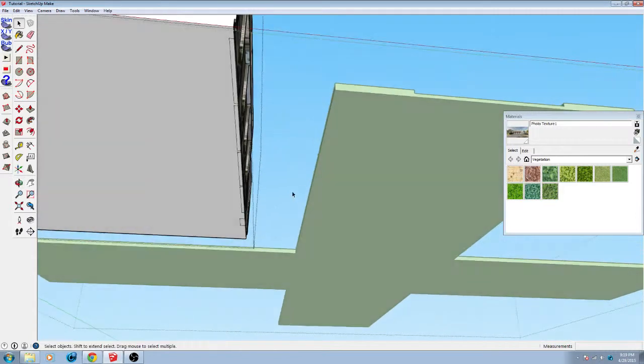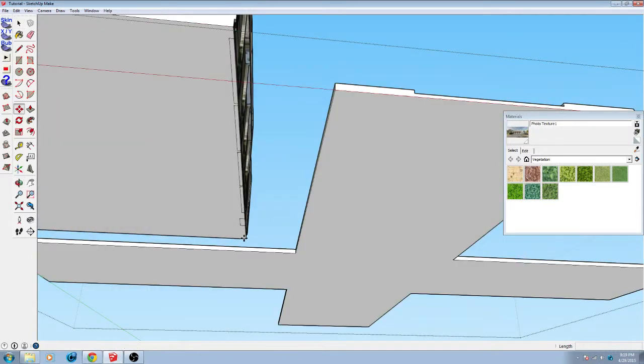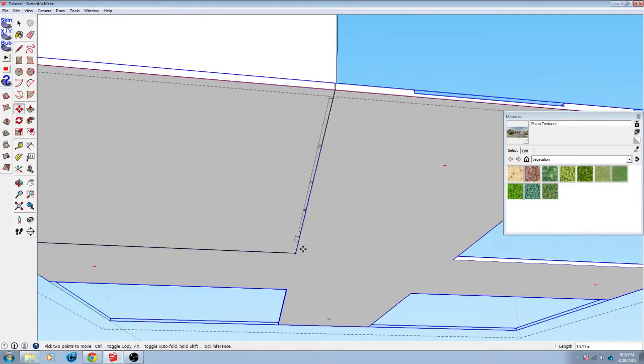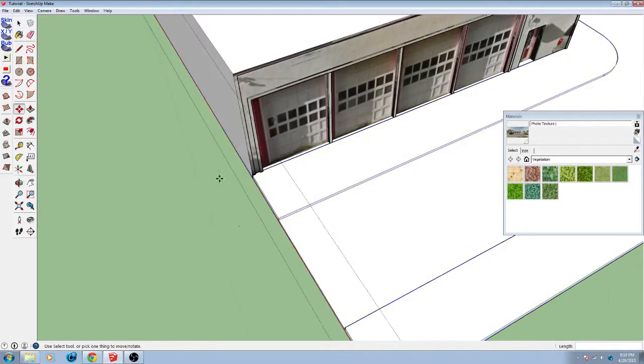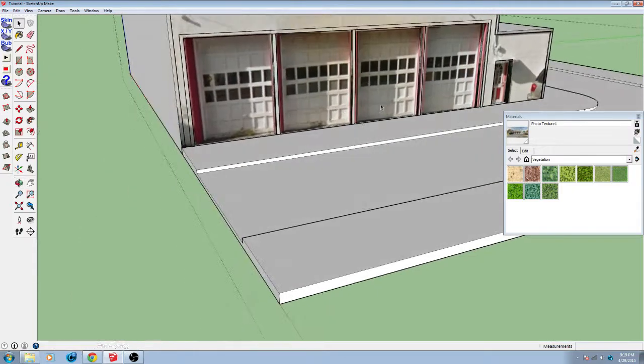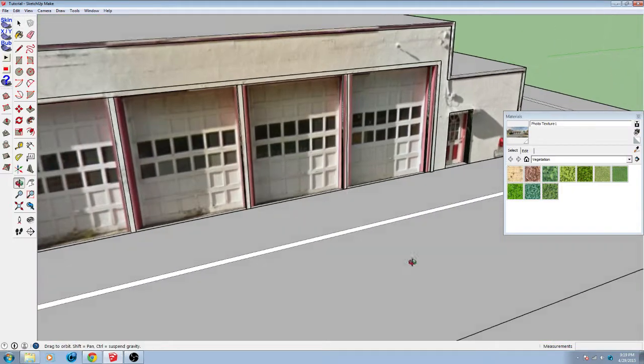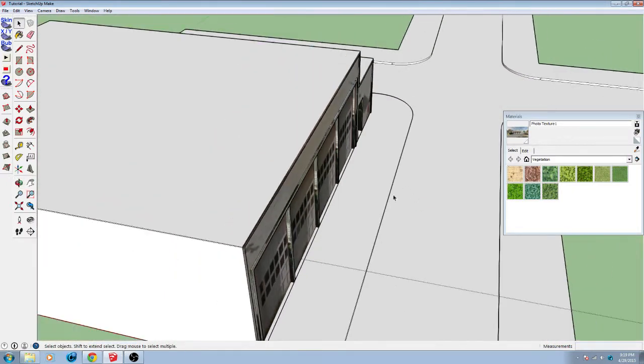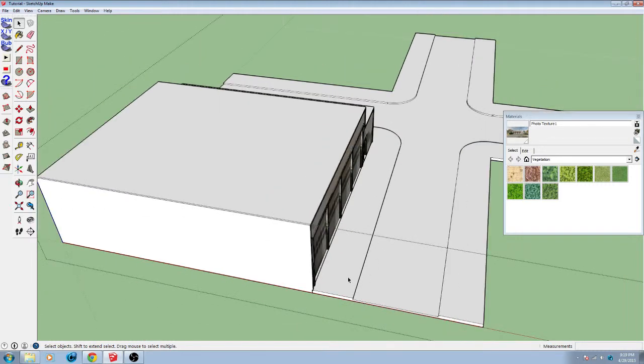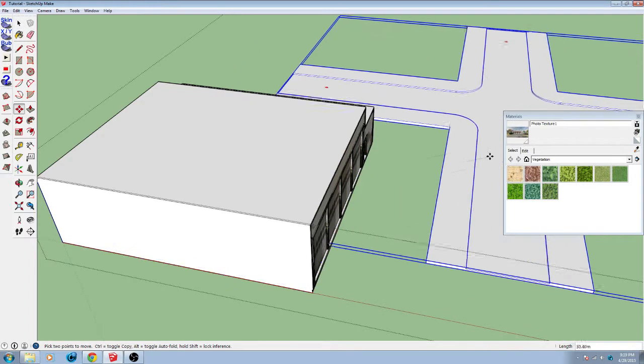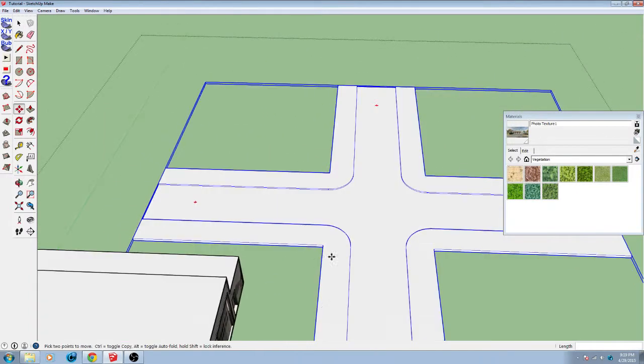Same thing, zoom underneath, M for move, and we're just going to move that component right over, and with no problems, now we have this. Excellent. And we're going to do the same thing with the street corner, but we're just going to have the outside. So M for move, and we're going to move this over a little bit so it's a little bit easier to work with.